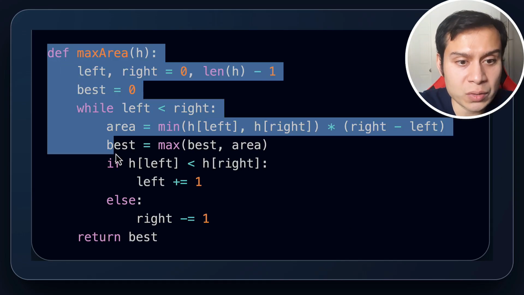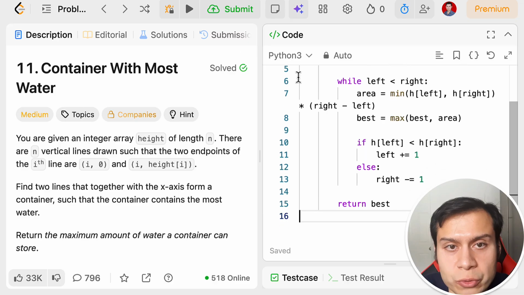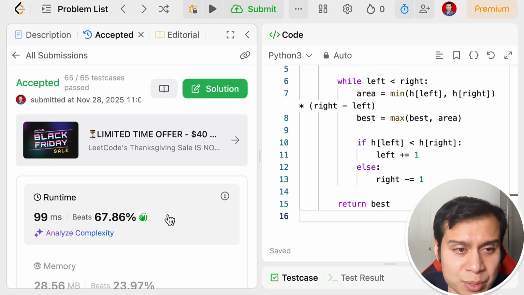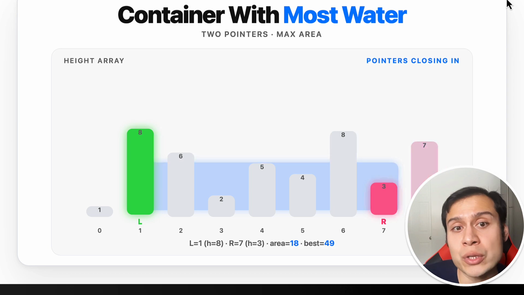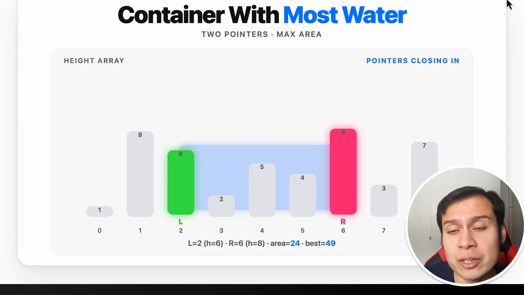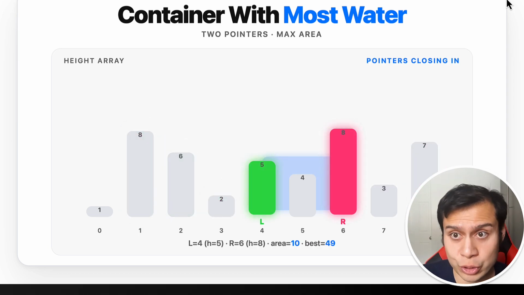Now let's see how this works in LeetCode. Let's copy our solution and run it. Our solution has been accepted and it ran successfully. So this is the end of how we use the two pointers method to solve the container with the most water problem.